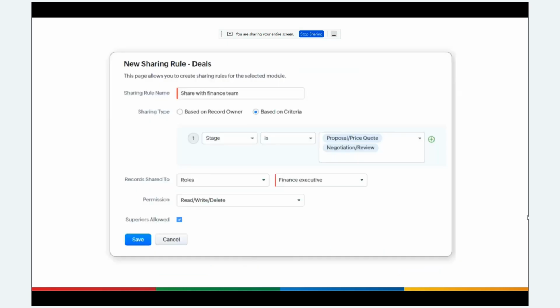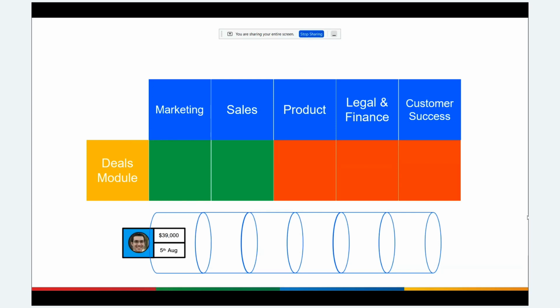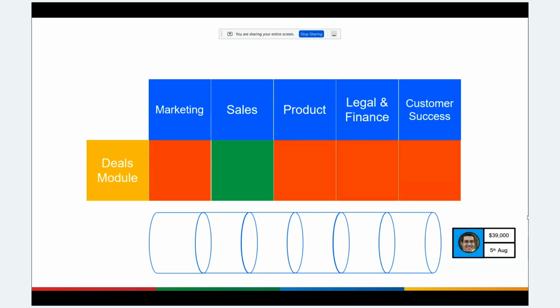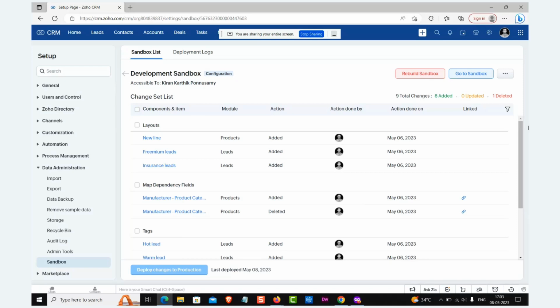So to address scenarios like this, we've added support for criteria and data sharing rules. So as you can see here, when the stage is proposal or negotiation, we are sharing the records of that module to the role of finance executive, right? So with this criteria support enabled, your data will be shared and unshared based on pre-configured criteria. If the pre-configured criteria is the stage of a process, the data will be shared and unshared accordingly. So again, let's take a quick demo to see this in action.